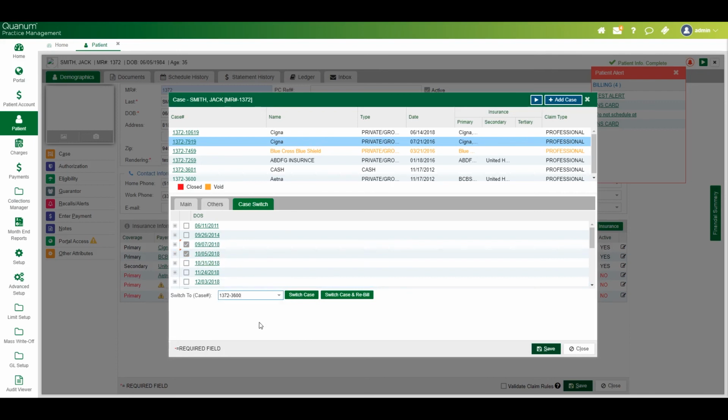So let's say if this needs to be switched to this case, I select that case. Now you can either hit switch case or switch case and rebill, which means that it will also be put toward rebill status. Now, one important thing is that when you're looking up the date of service list, if you see that any particular date that you want to switch does not show up here, that is because it has an insurance payment applied. If an insurance payment has been applied to a visit, it does not bring it up on the list.